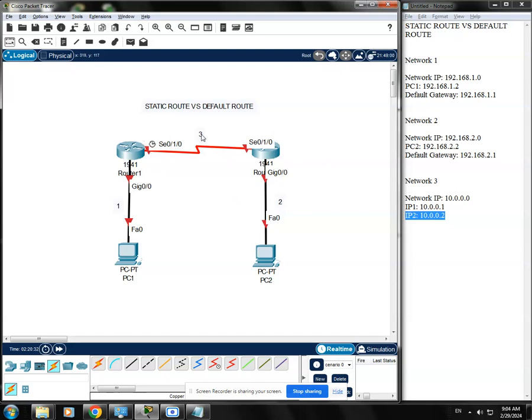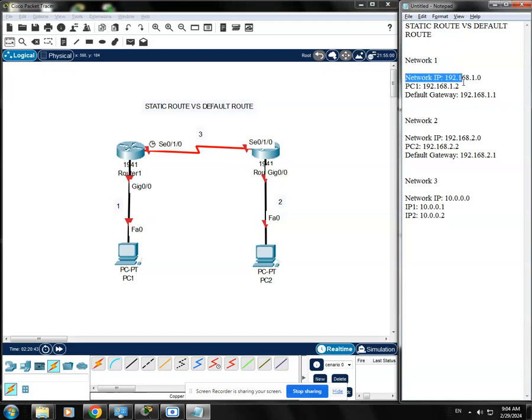I just put the number 3 in here, and then on this network 1 we will use this data. On network 1, this is the network IP address, 192.168.1.0. We will use this IP address on the PC1, which is here, 192.168.1.2, and then the default gateway, 192.168.1.1, we will use this IP address on this router to its gigabit port, which is 0/0.